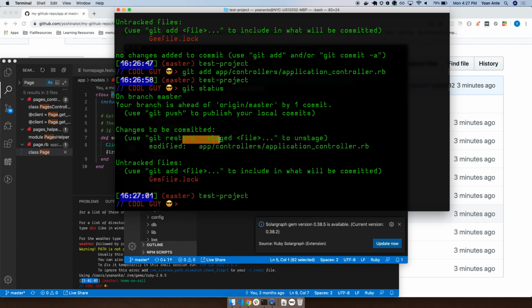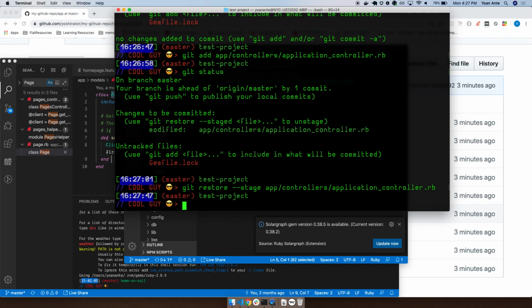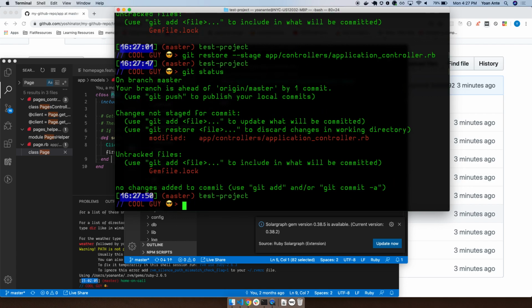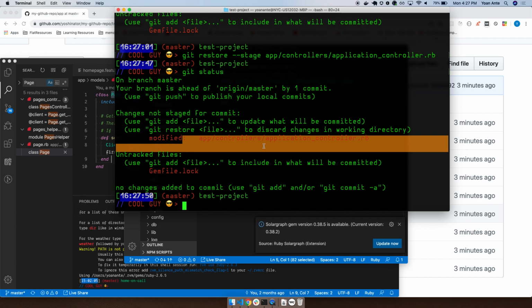So use git restore --staged file name to unstage it. So you would do git restore, whatever the name of the file was, and it'll remove it. So it was git restore --staged app controllers application controller. And now if I do git status again, you're gonna see it's back to being unstaged. Cool.